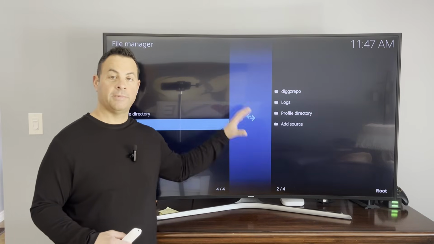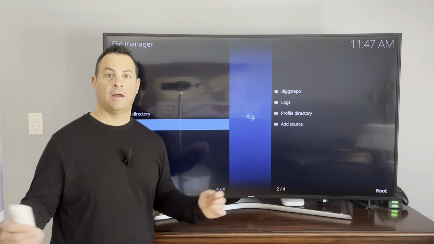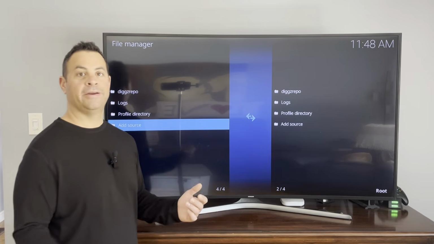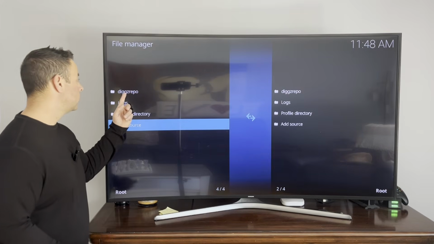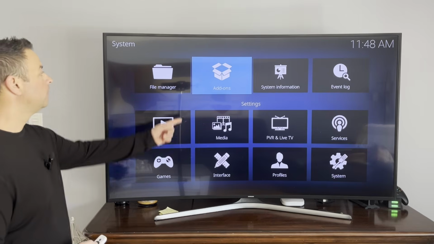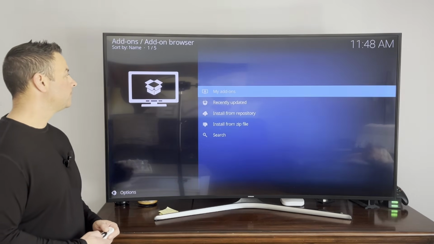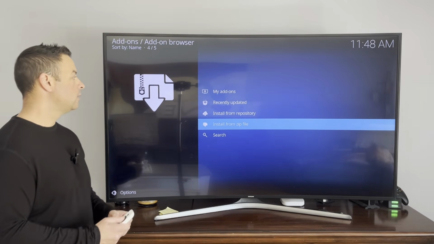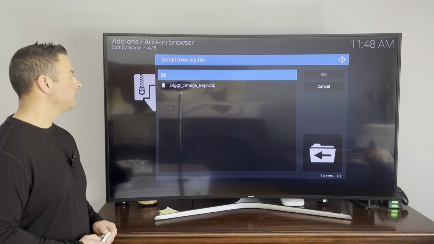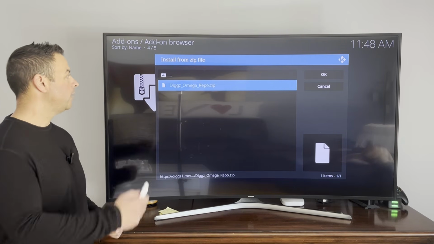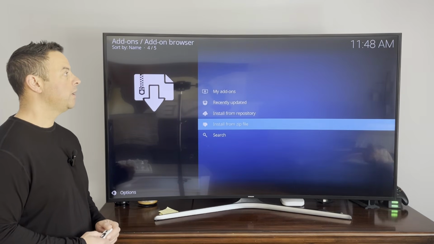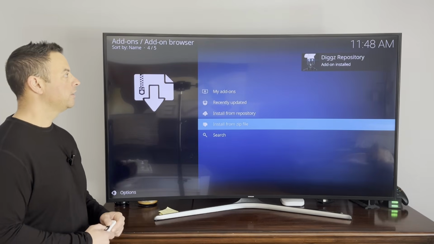Now if something came up saying no connection or internet lost, most likely you typed in the URL incorrectly. Back out, come to add-ons, zip, the name we called it, select it. We have an omega, select it. Give it a moment and it should pop up in the top right corner that it's ready.